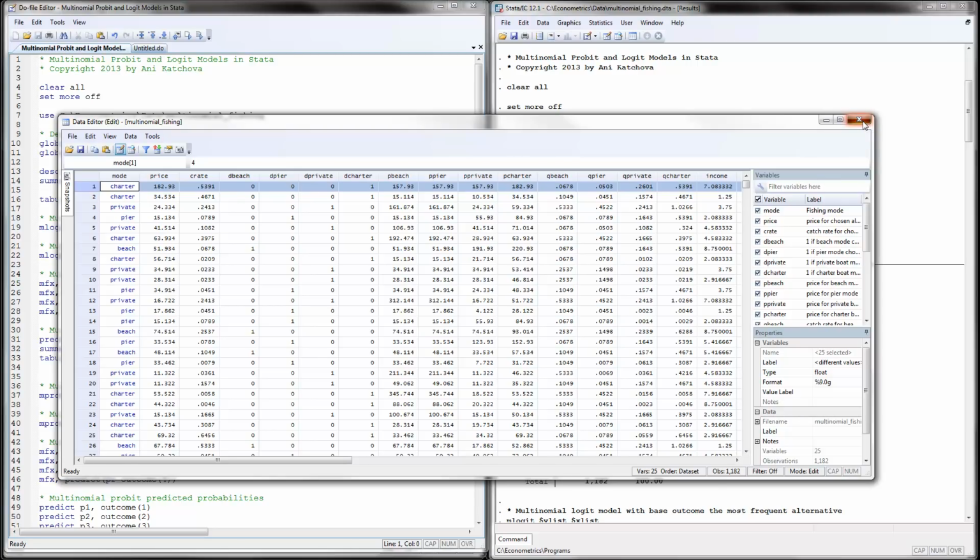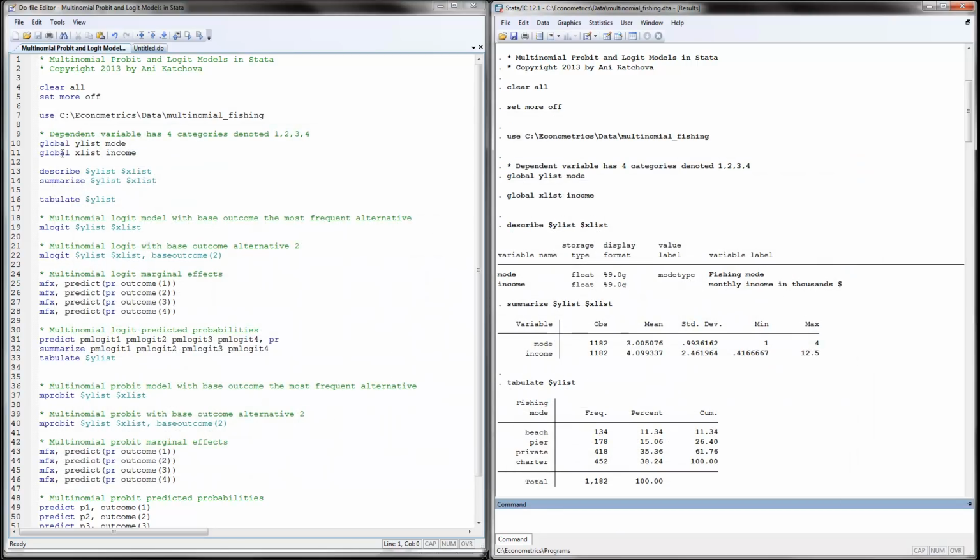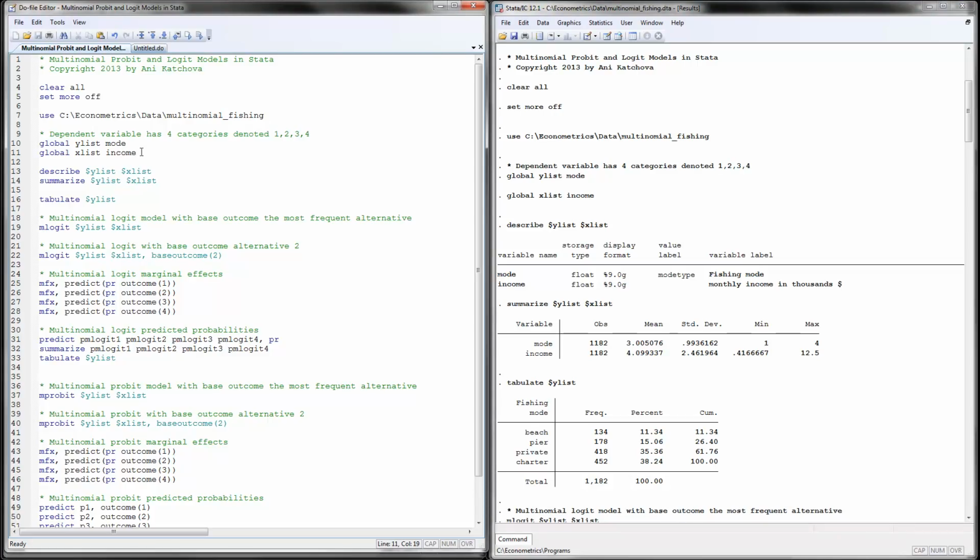So let's go ahead and define the variables. Here for global, for my y variable, I will have mode, and for the x variables, I will only have income, one variable. If you have more independent variables, you can just put space and write them out here. Now, the one thing to notice about this example is that we have four categories denoted by 1, 2, 3, and 4. These are the different fishing options. So you need to pay attention for the rest of the program. If you have different number of options than 4, you will have to make slight modifications, and I will show you where in the program.